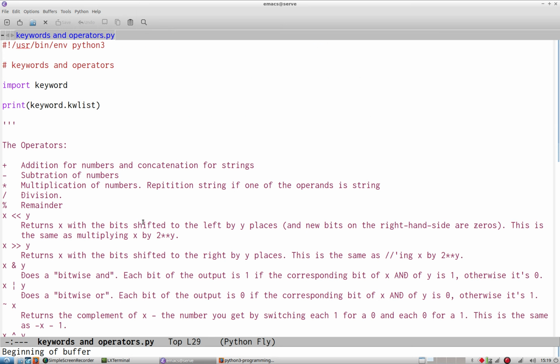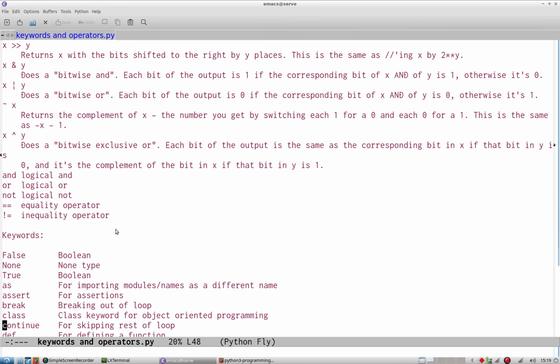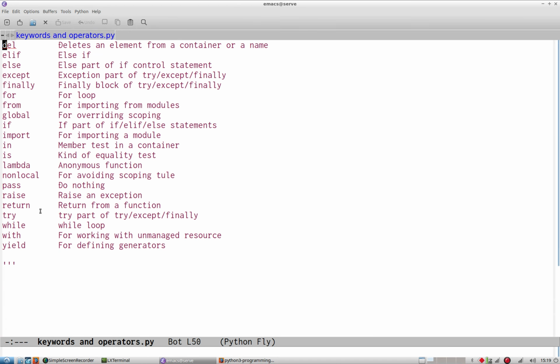So you can read all this documentation by pausing your video. I have typed it for you. Sorry, that was too fast scrolling. So you have got caret and all, and is logical and, or is logical or, not is logical not, equality operator, inequality operator. So these are the keywords over here.